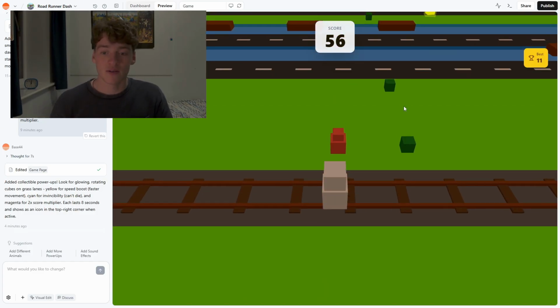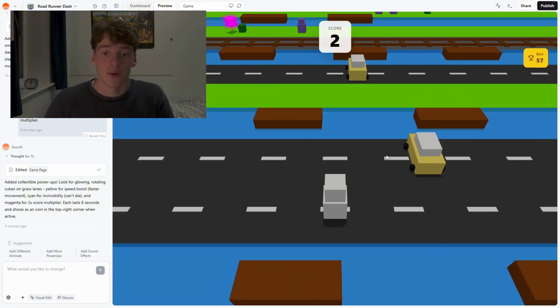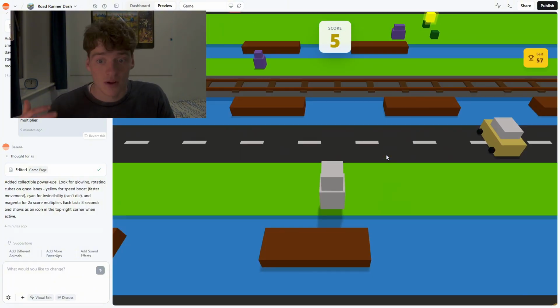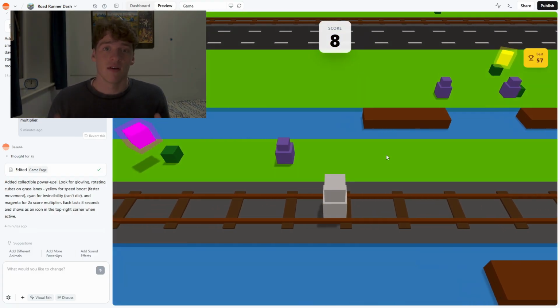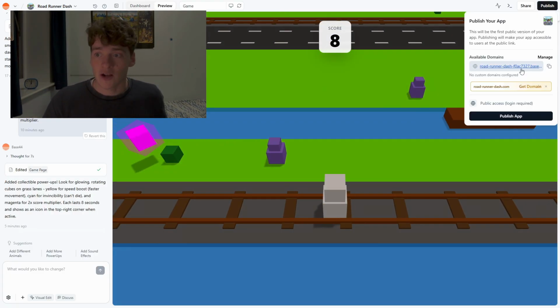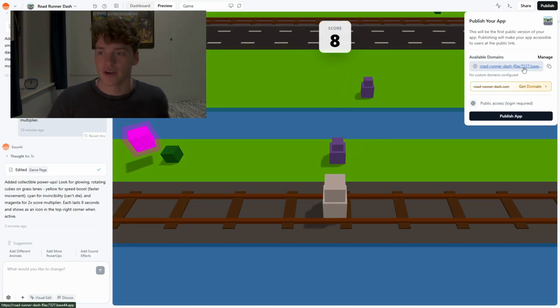We now got superpowers. We now got dynamic movement. We now got a bunch of different obstacles. We've got logs. We've got trains. We've got cars. We've got different colours. We've got a nice camera angle. We've got sideways jumping. I think that this app is done. Now, if I wanted to publish it, I could use the available free domain, or buy a domain.